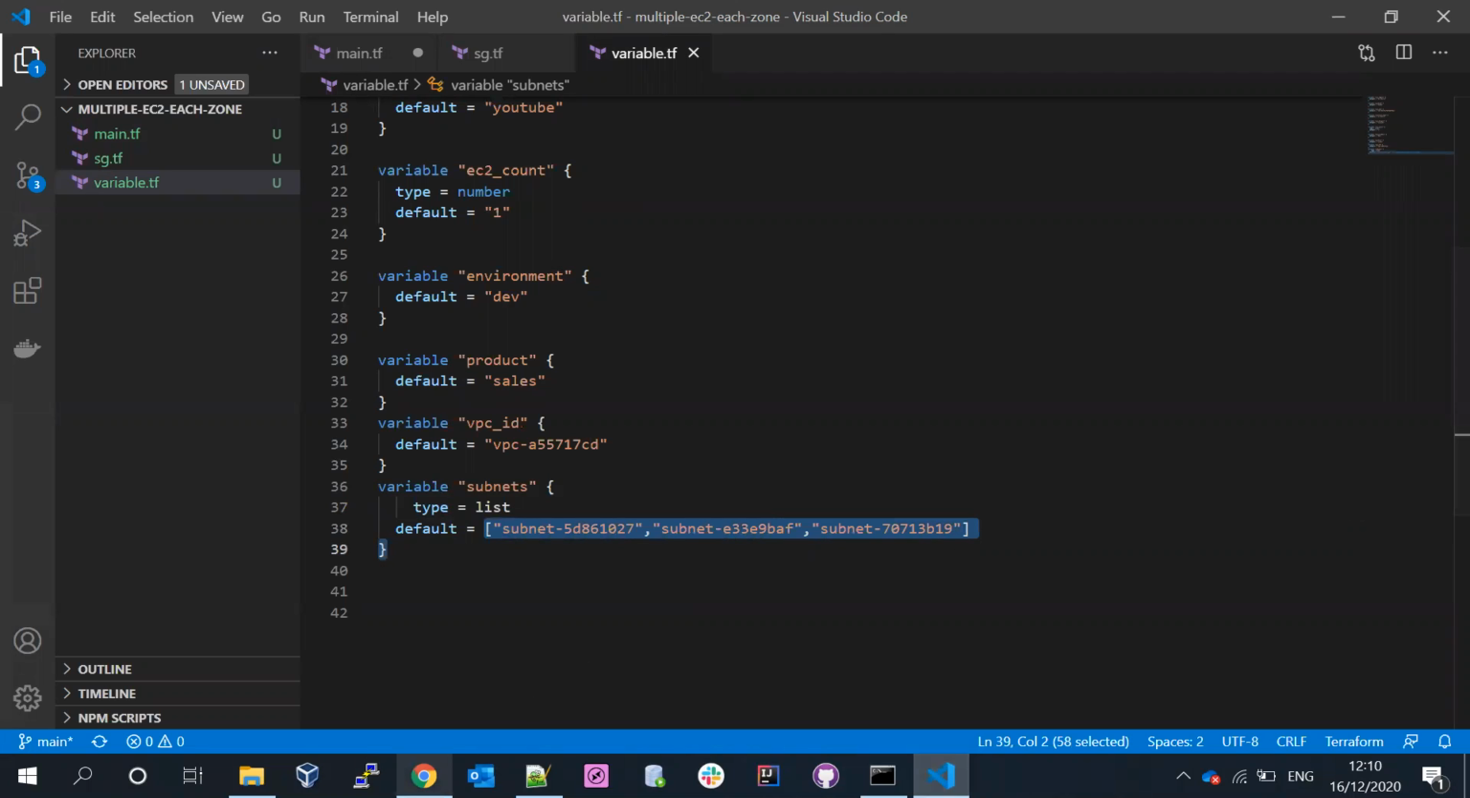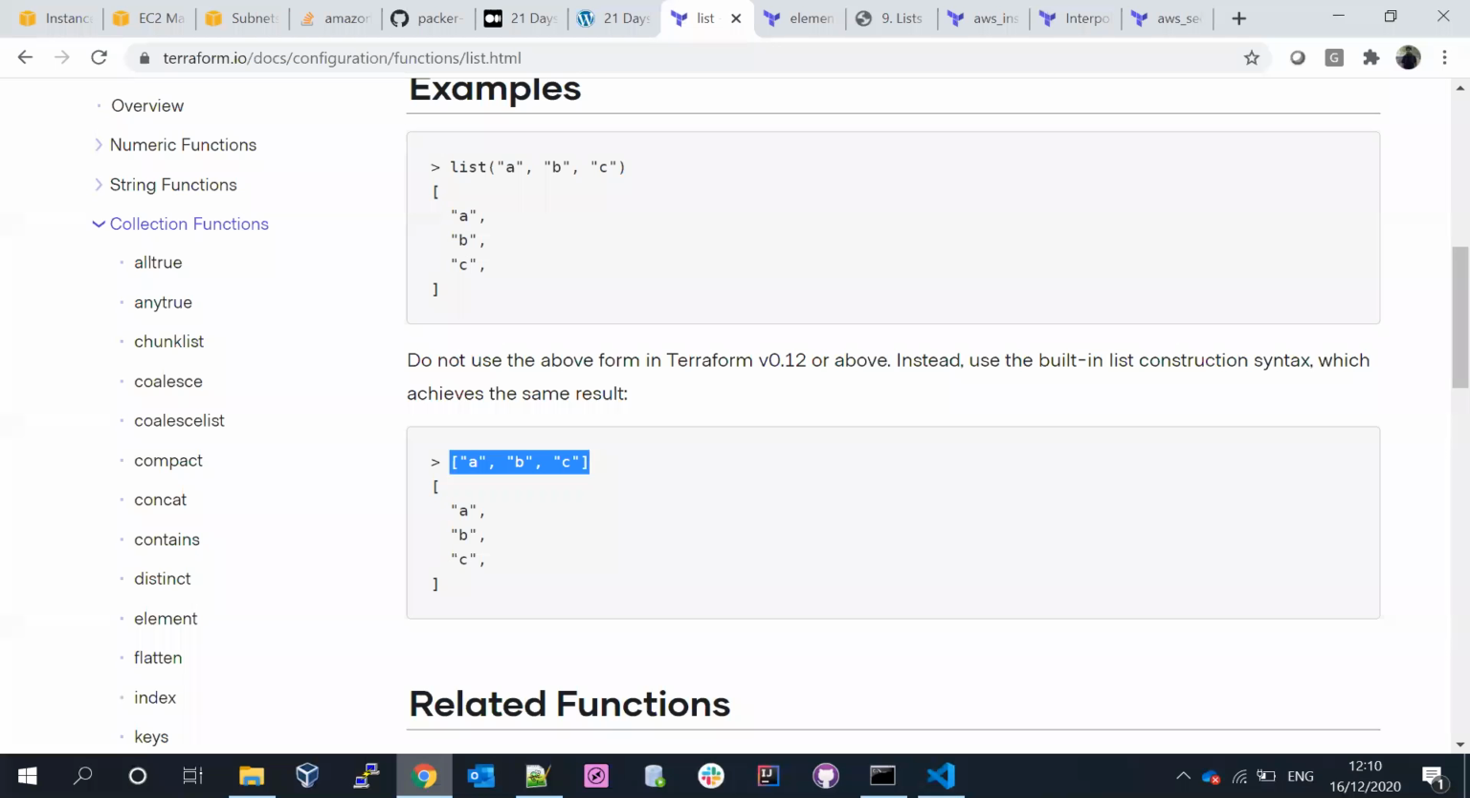So I'm saying three availability zones. I want to create my servers in three availability zones. For example, if you don't want three availability zones, let's take one out this way. The server is going to be created in only two availability zones. It depends upon your requirement. So that is called a list. The output will come with a comma b comma c.